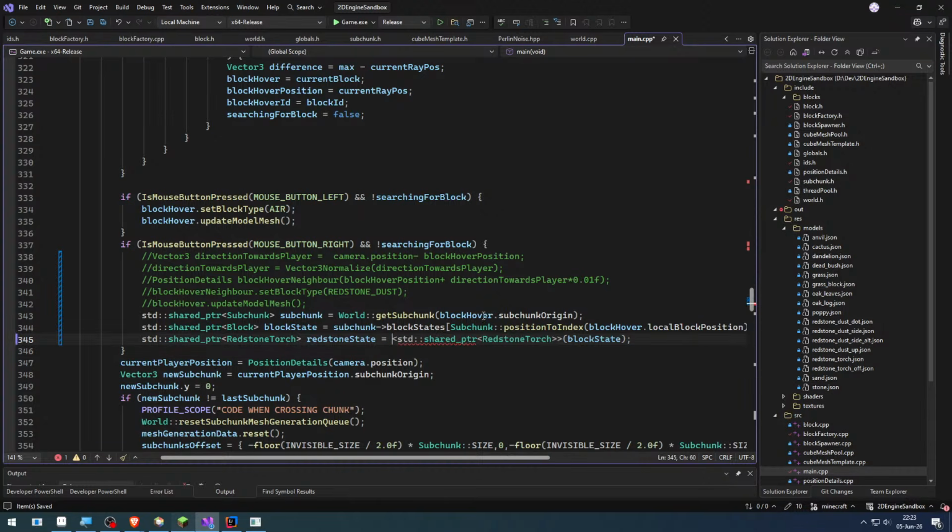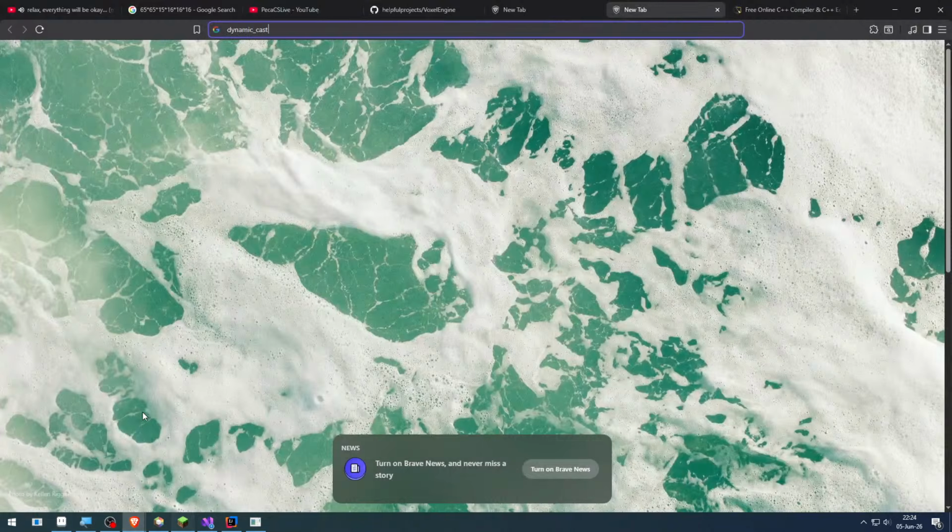Oh, should I put it inside here? Maybe here? Can I do it here? Oh, no. That will not work. Damn it. Dynamic cast shared pointer. Can I do that?